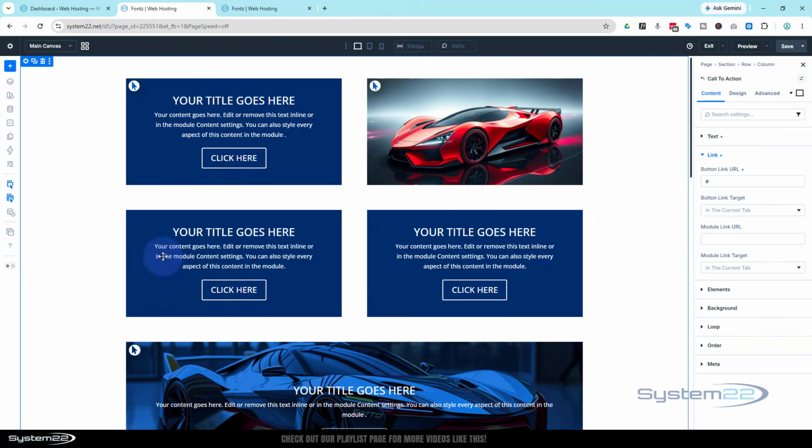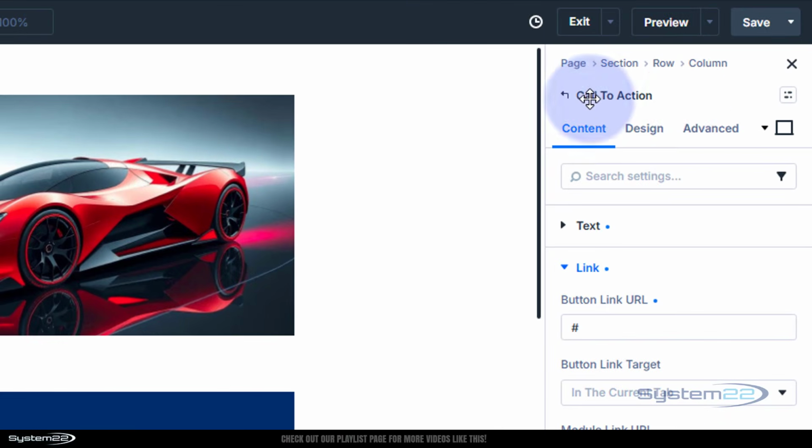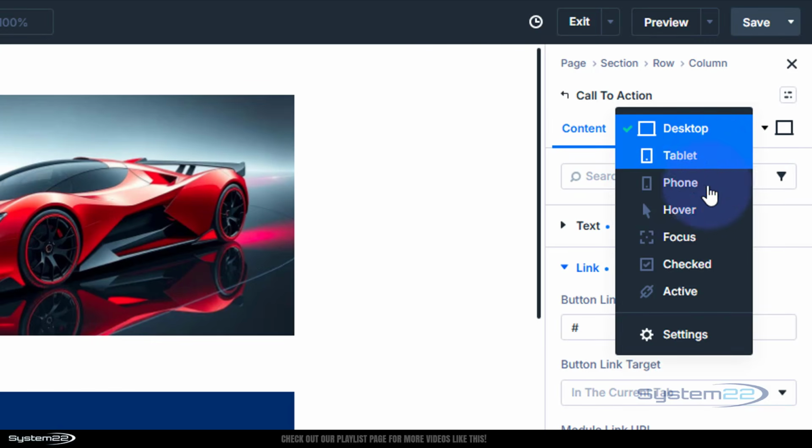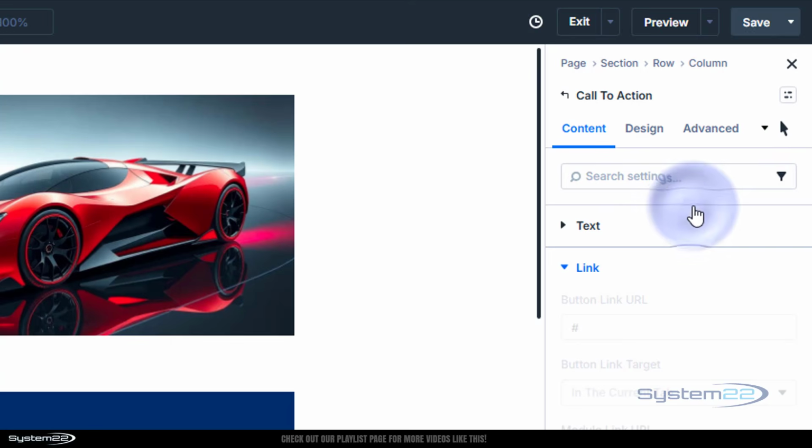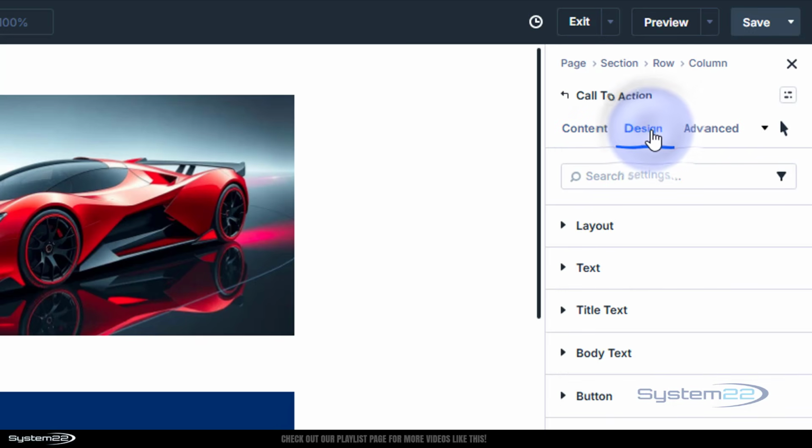Extremely easy to do. I'm going to click on this call to action module, make sure we're in the correct one. As you can see, it says we're there. I'm going to go over this little icon right here. Looks like a little laptop computer or a desktop computer. If I left click on it, we're going to go down to hover, little arrow right there. Now that we're in hover state, we can go to design and make any changes that we want to appear when they hover over it.